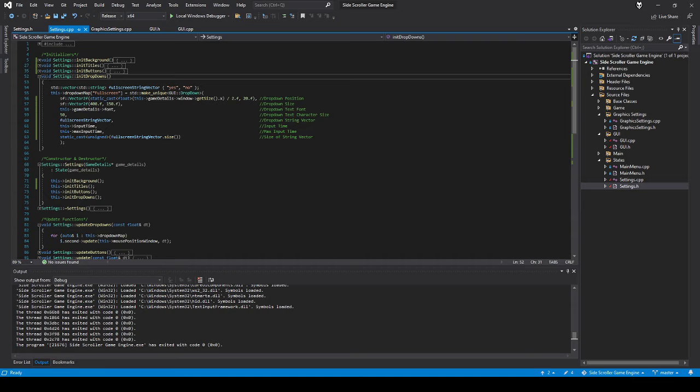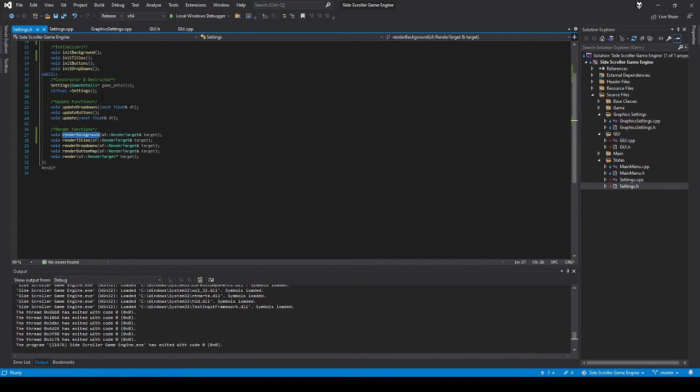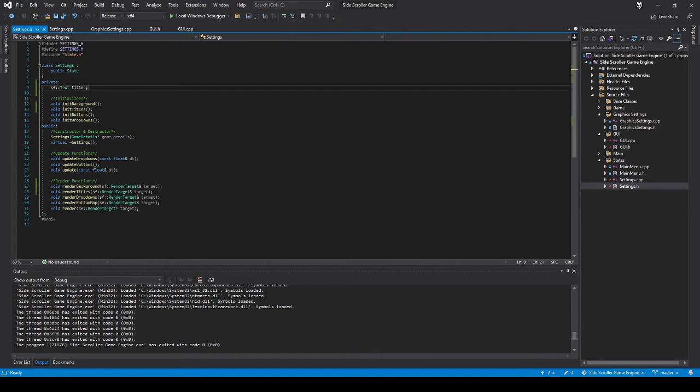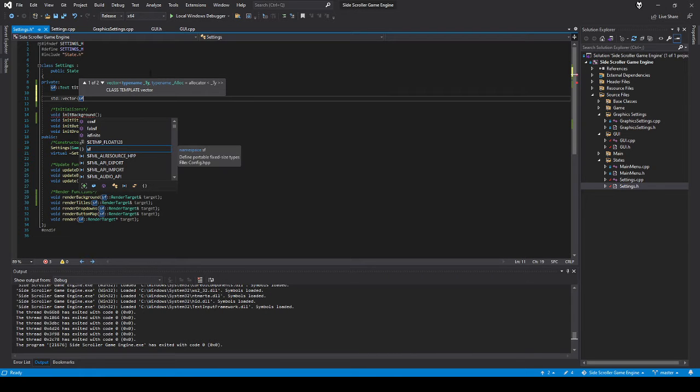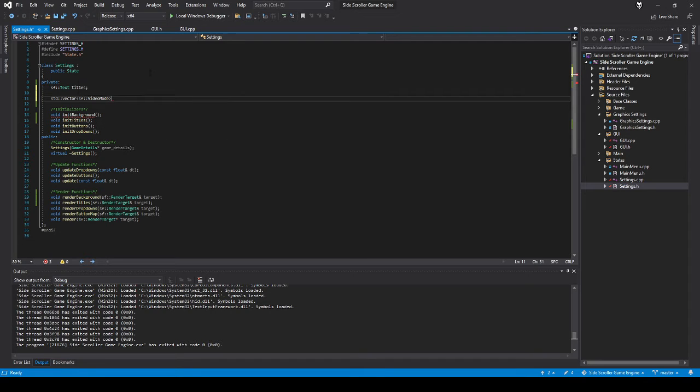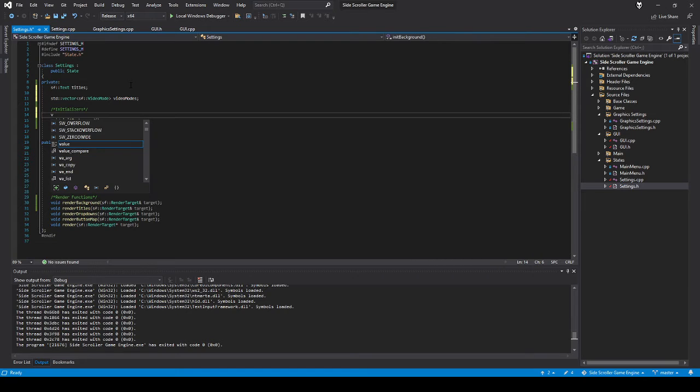Okay, so now what we need to do here in settings is we will need to make a std vector of SF video modes and call this video modes. Okay. And we will go ahead and create a void init variables.